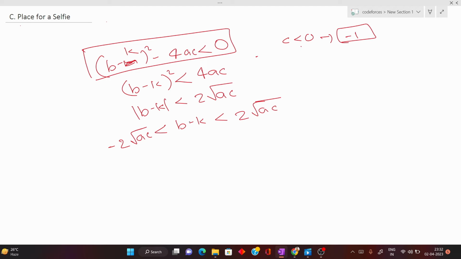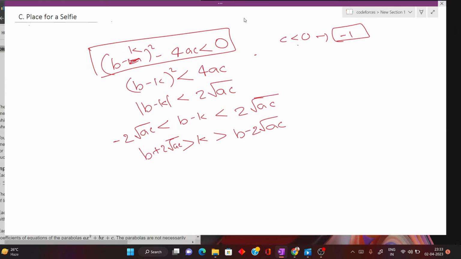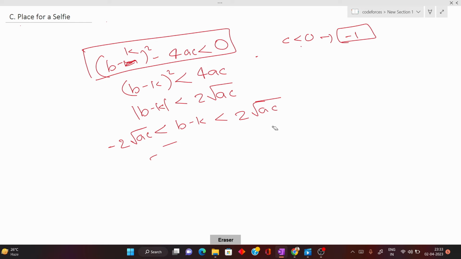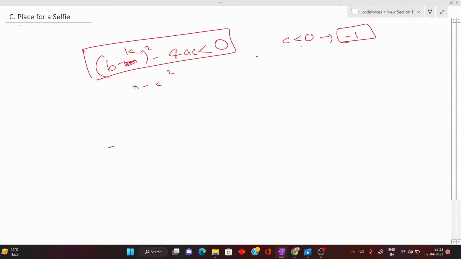Now we'll just simplify it, and it will become something like this. This will go to that side, and k will be greater than b - 2 root ac, and it will be smaller than b + 2 root ac. So our k will lie in between this. So for each parabola, we'll find if we have any k which lies in this range. Okay, so what will we do here? First, let's see our code.